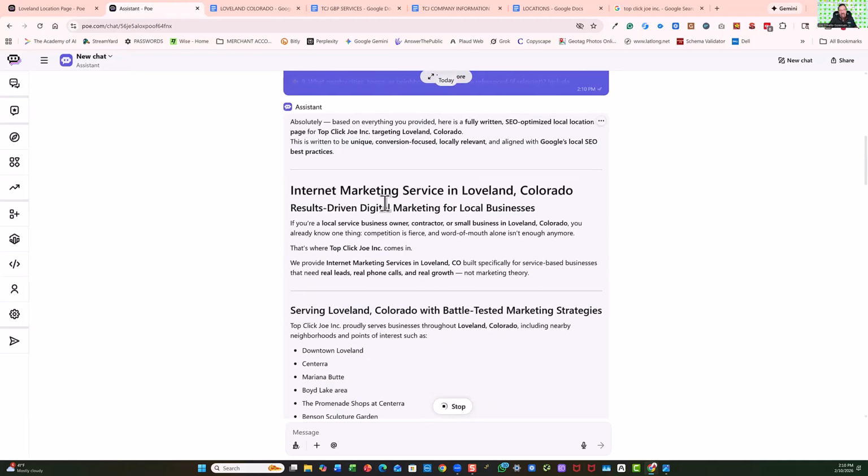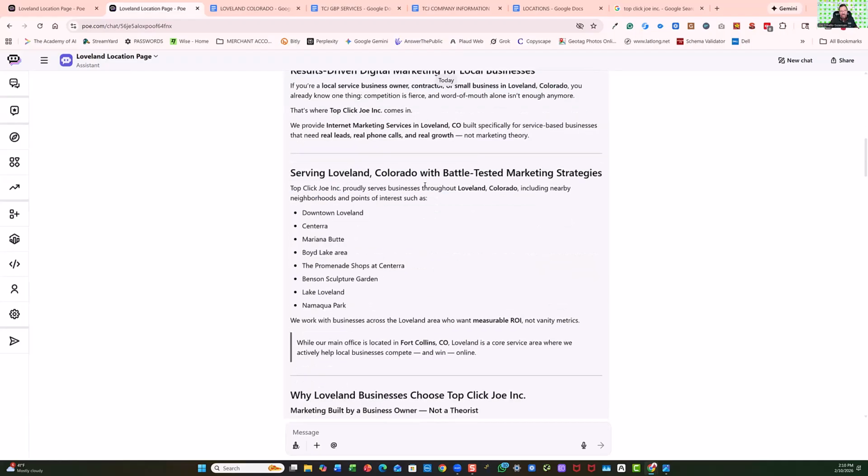Okay, here we go. Internet marketing service in Loveland, Colorado. So it's using my main category keyword. And then it's got, serving Loveland, Colorado with battle-tested marketing strategies. So it's talking about the little areas in Loveland, and you're going to know your areas in your own city. This is right next to Fort Collins where I live. So I happen to know all this is true. I go to Centura all the time because there's a lot of great shopping there, and Lake Loveland and those kind of places. Okay, so this looks good.